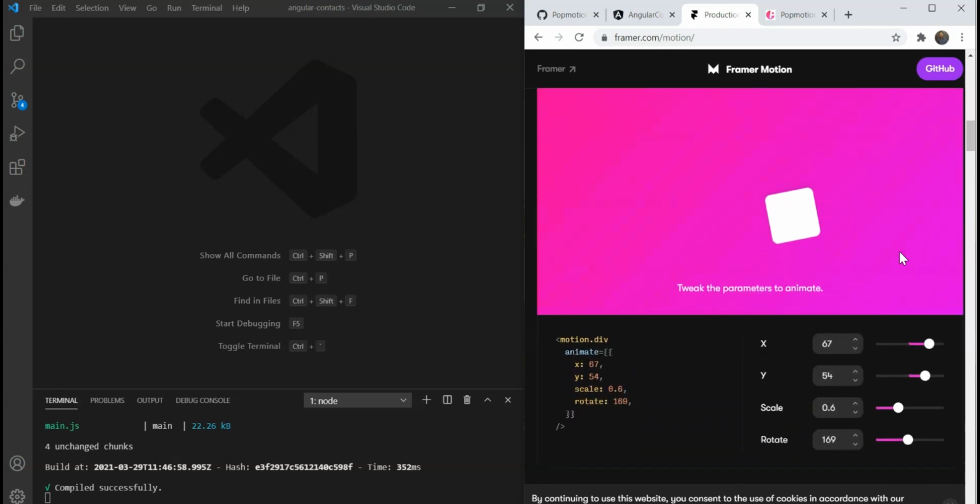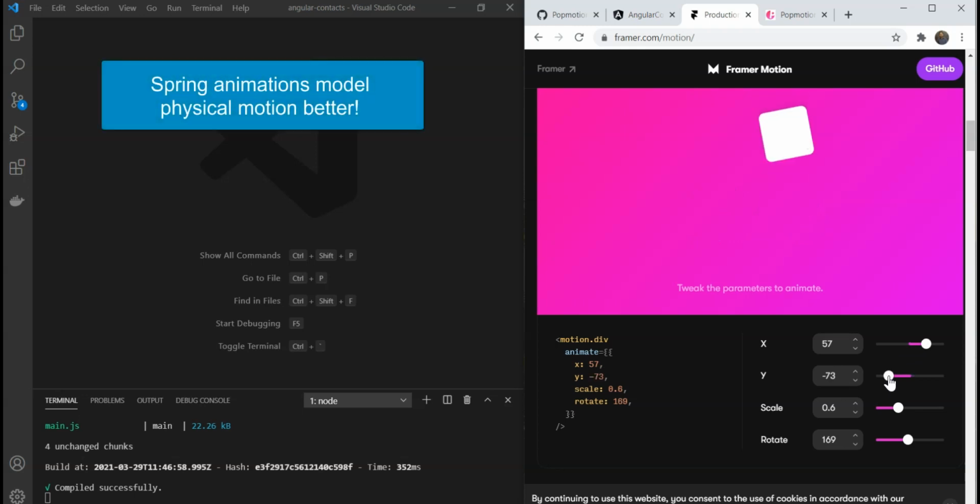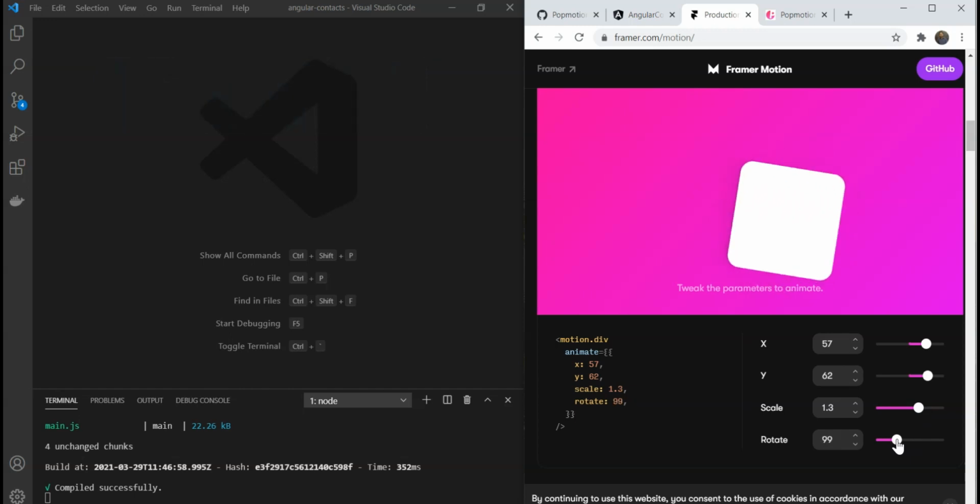As you can see, Spring animations are a bit different than the traditional CSS animations. They model physical motion much better and result in a much more natural looking animation in the end. So let's get started then.